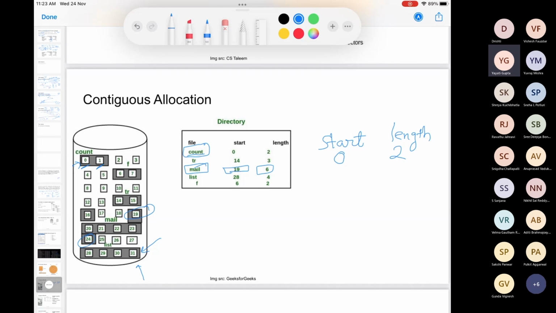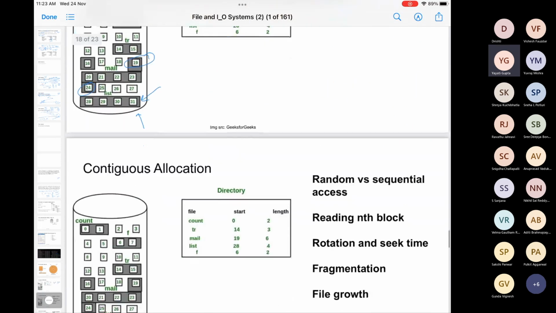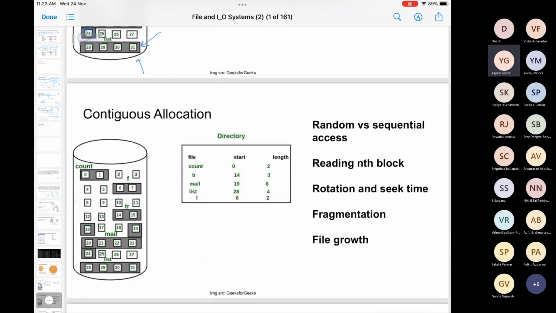And so we are storing all the files contiguously. What all problems can we have? First of all, let's see what all conveniences we can have, and then let's also see what all problems we can have. So random versus sequential access: it will support sequential access.